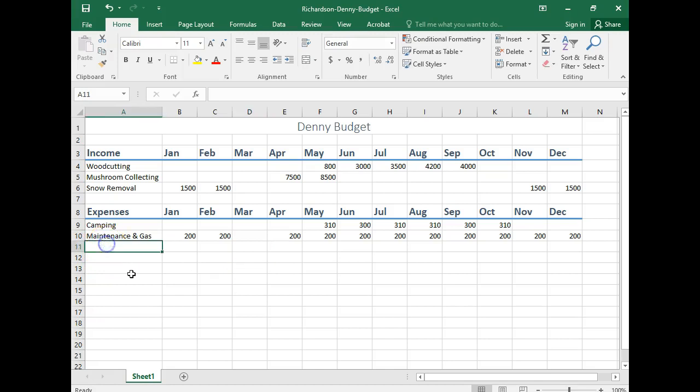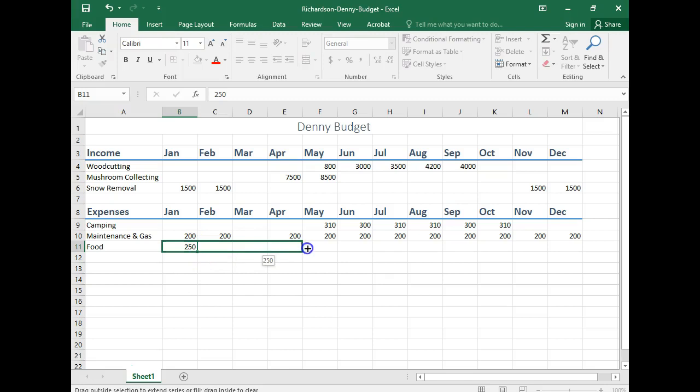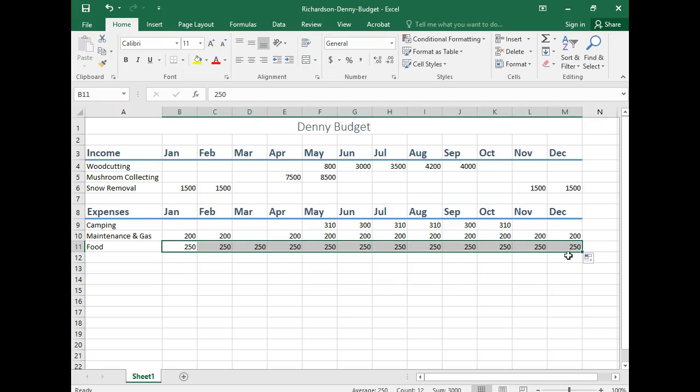Does that make sense? Okay. What's our next expense, Emily? Food. And what do we got for food? $250 each month. No exceptions, right? Okay. He's not eating any of his product there, mushroom collecting. So we're going to go ahead and drag fill all the way across. Go ahead and take a moment to save.